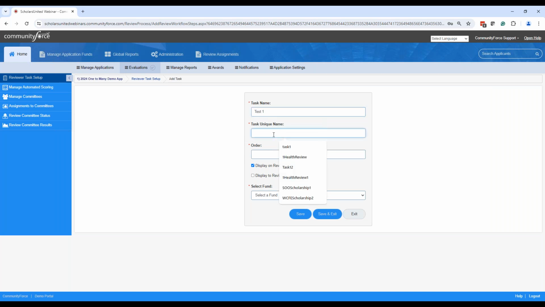And then the unique name is like the XML when you're creating a section. Of course, you have to give it an XML name. So I'm just going to give it test 1. And then I'm just going to call this test 1 XML.